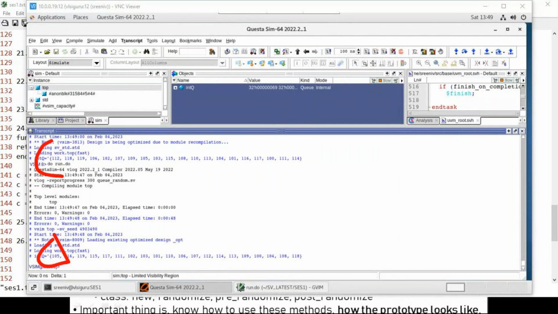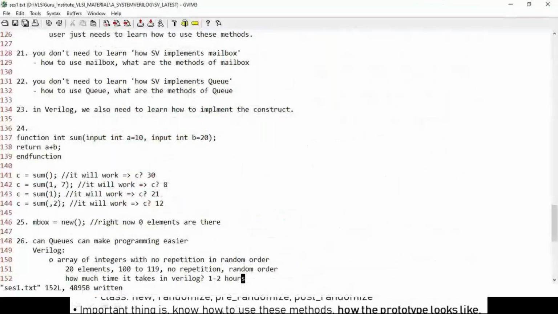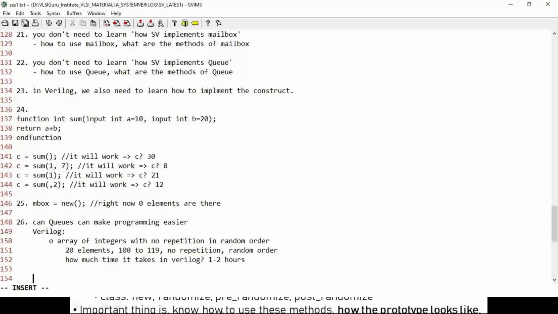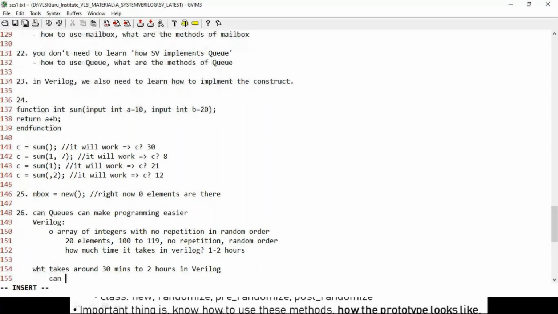You see the advantage is, what takes around maybe 30 minutes to 1 hour or 2 hours in Verilog can be done in 5 minutes in SystemVerilog. That is what SystemVerilog is. You have to learn SystemVerilog from that perspective.